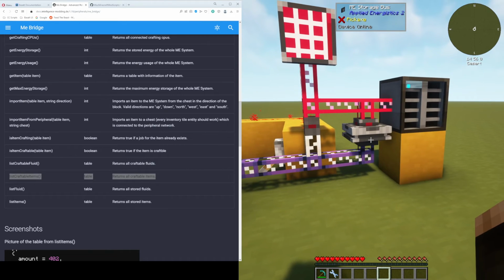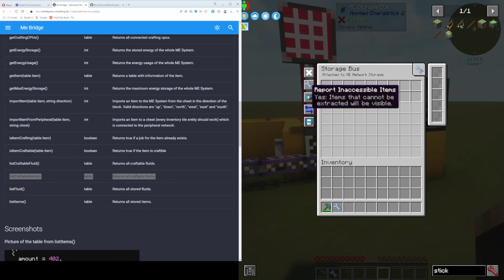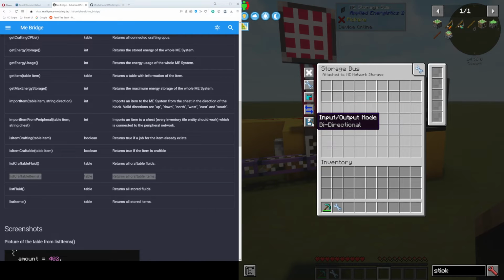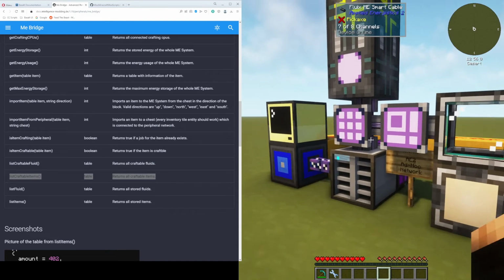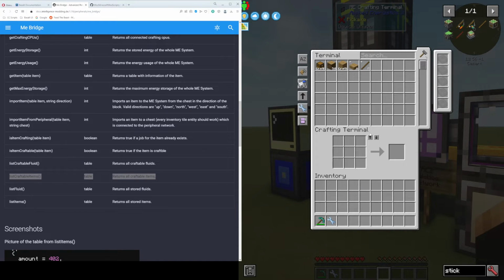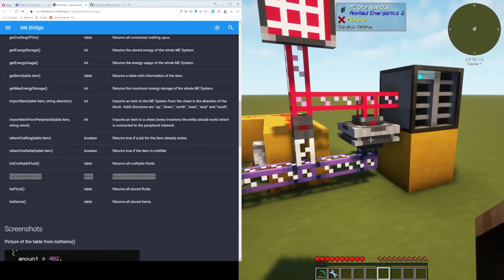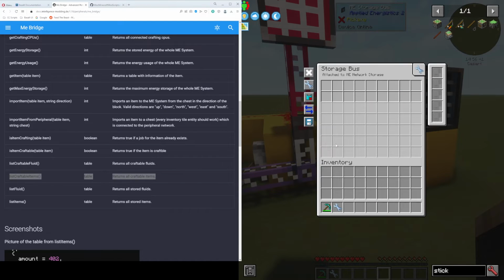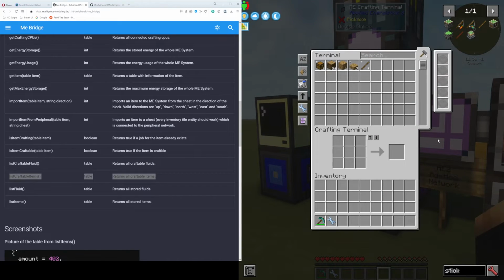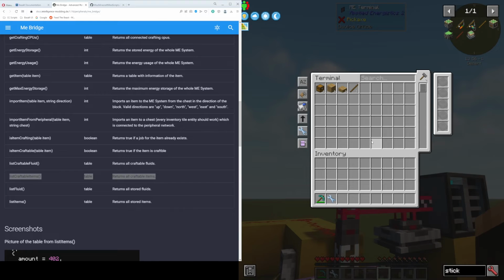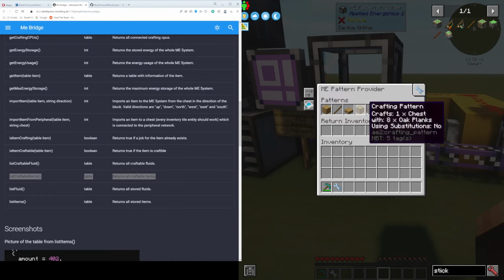And the reason for that is this storage bus here is set to insert only. Normally, by default, it's bidirectional. Extract only, but I want insert only. Normally, this is off. It does not report items that are inaccessible. But we want to see them. So we can't take them out. You got to have 111 here for each type of pattern we're trying to make.